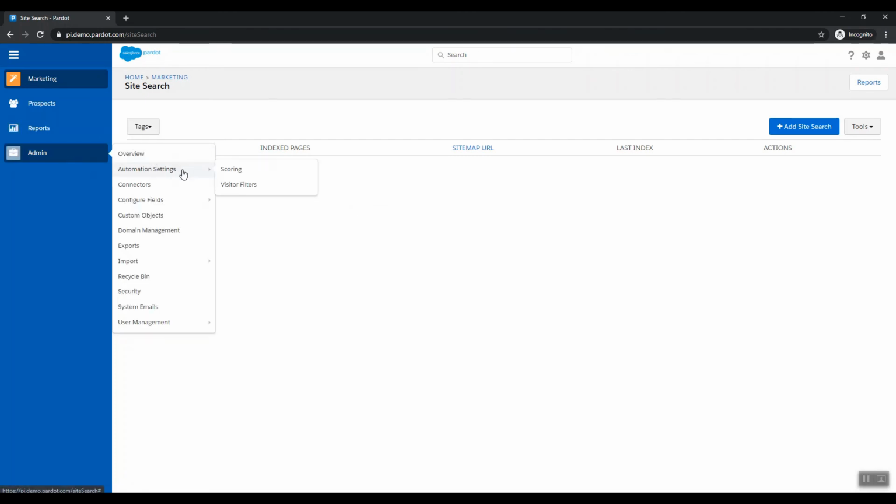So admin overview, and then automation settings. So again, this comes under scoring. So if the prospect is of this score, then this happens, and if the prospect is of 50 and above, then this happens. And if the prospect score is less, then we leave the prospect. We don't work on those prospects.